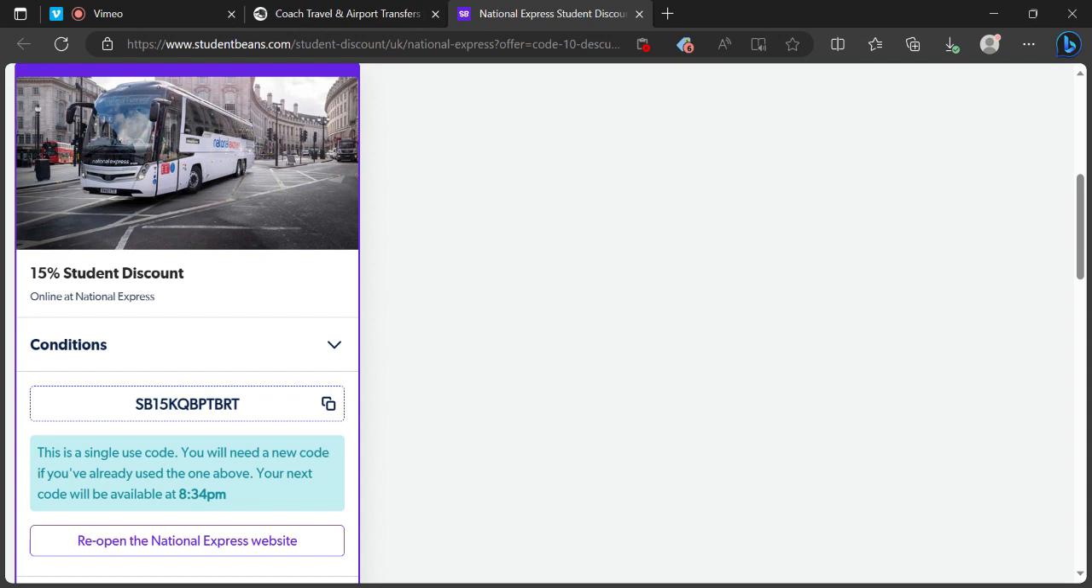I've saved quite a considerable sum by using Student Beans to get student discounts. So you should really try it out if you're a student.